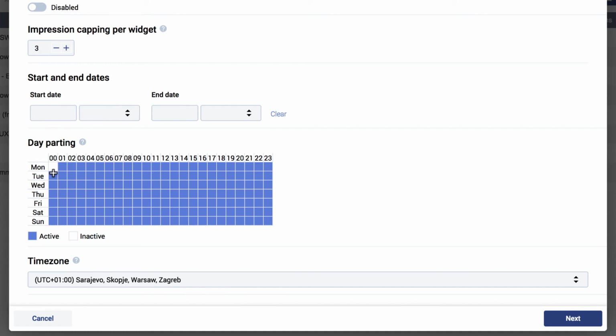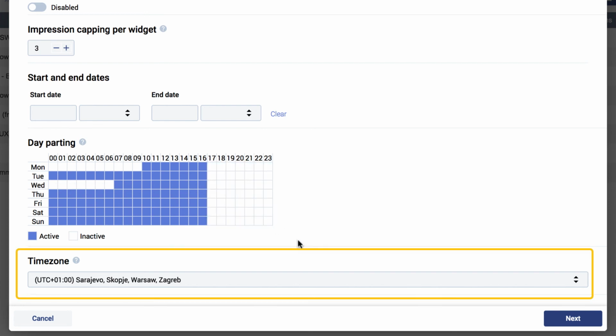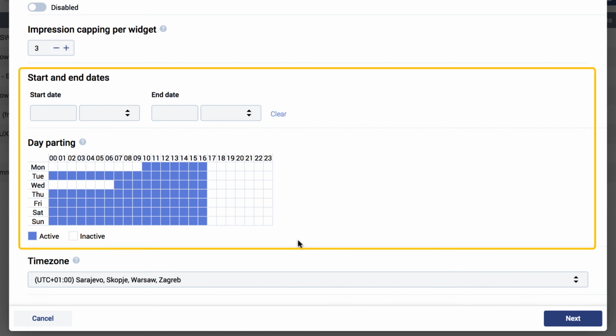Select Day Parting will allow you to control the hours of a day or days of a week that your campaign will run. By default, it's set up to run 24/7. Select the time zone of your campaign based on the country you want to run it in. This helps you bid during peak times when targeting a particular country or geography. This only affects the campaign delivery choices you have selected. It does not impact reporting.